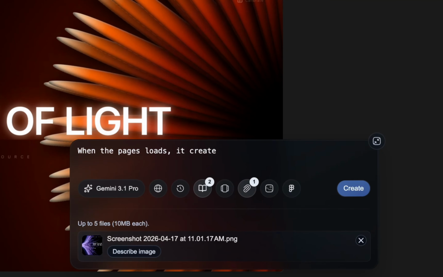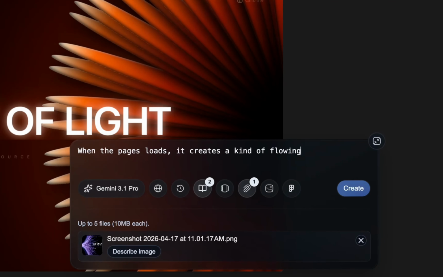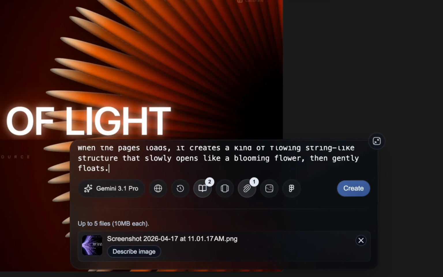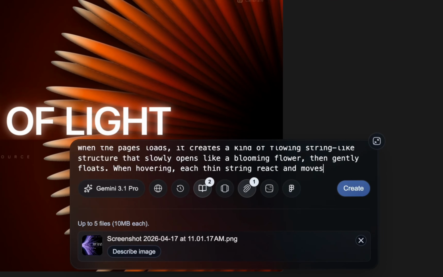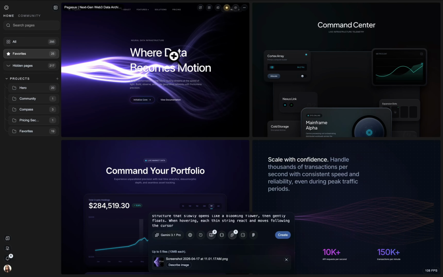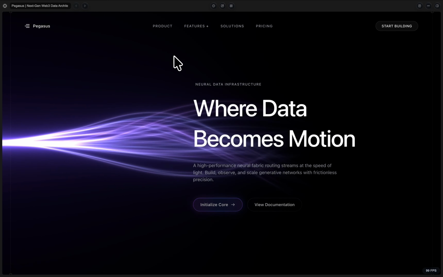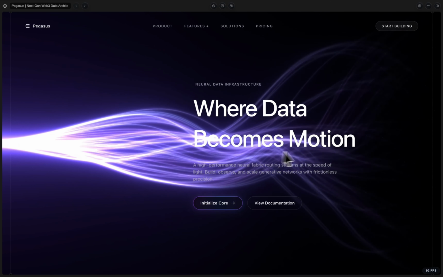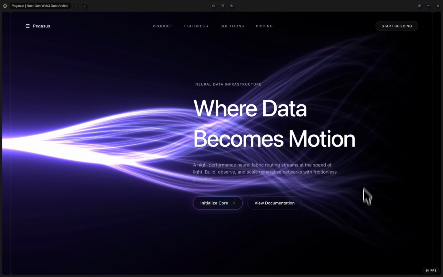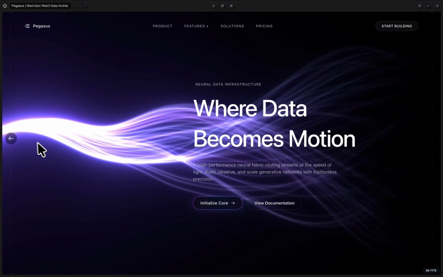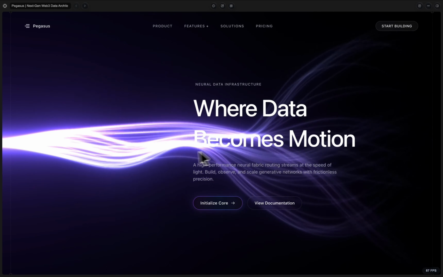So I will write something like, when the page loads, create a flowering string-like structure that slowly opens like a blooming flower, then gently floats. When hovering, each thin string reacts and moves following the cursor. So let's take a look. Wow, this is exactly what I want. And when I hover over it, you can see the string reacting to the cursor, almost like a distortion effect. It feels really organic and alive.